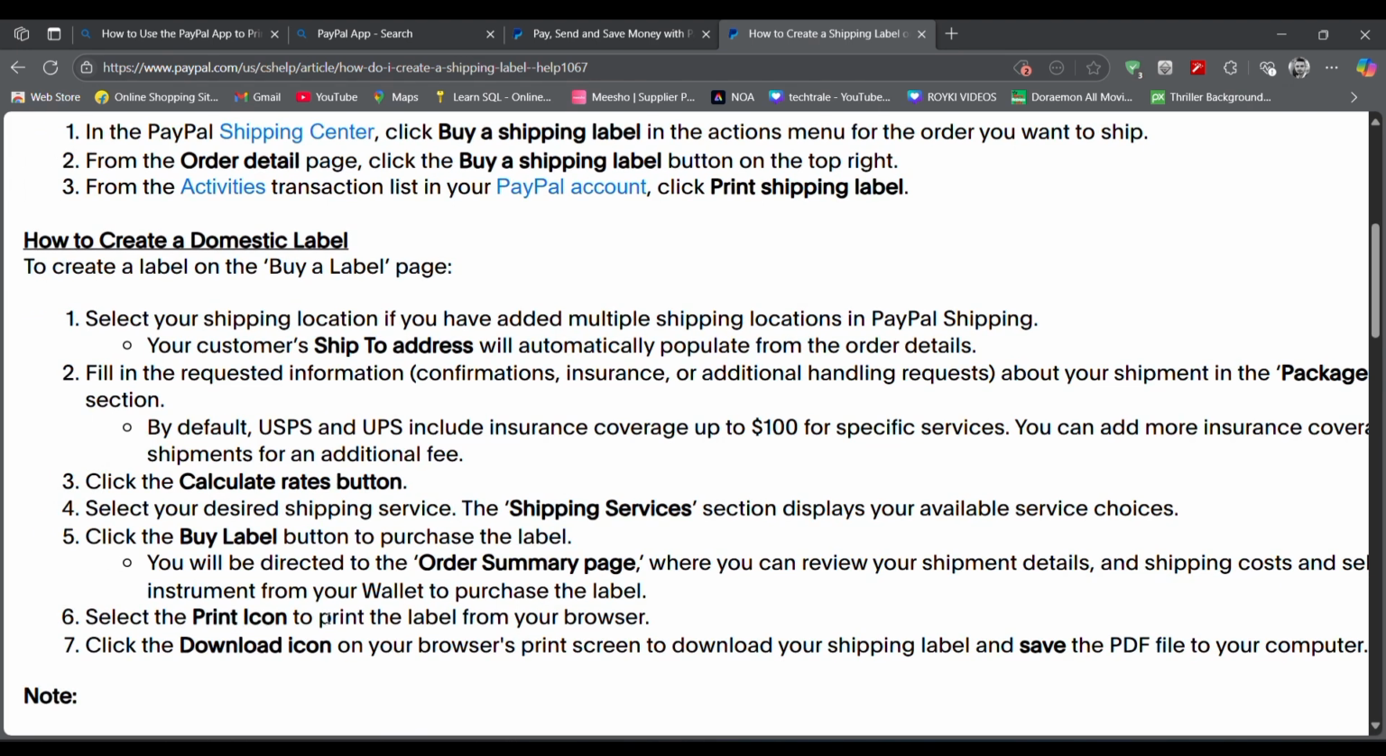Now select the print icon to print the label from your browser. Click on the download icon for your browser to save it.